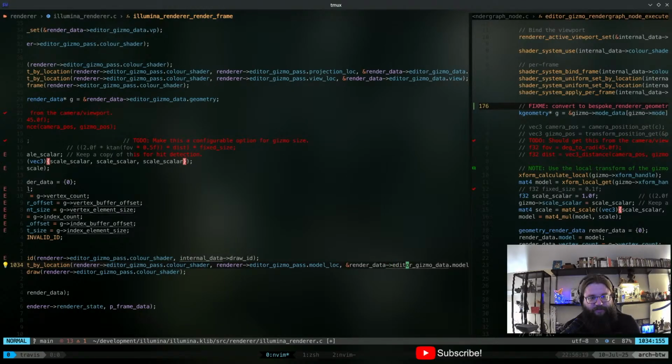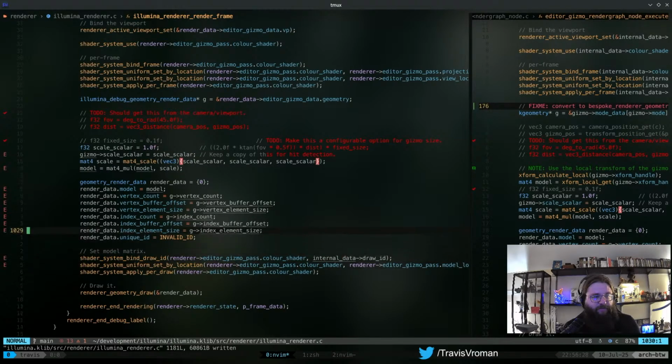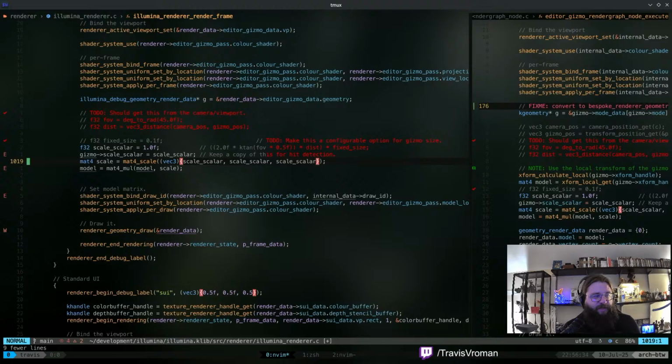Why is that? What did I miss here? Editor Gizmo data. I think there's just too many errors up here. It doesn't know how to handle itself. All right, so I'm going to remove all of this, right? Because we don't actually need that stuff. Let's see, scalar stuff. What are we doing here?